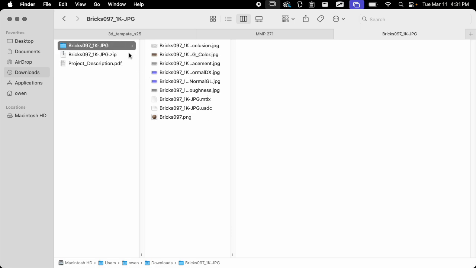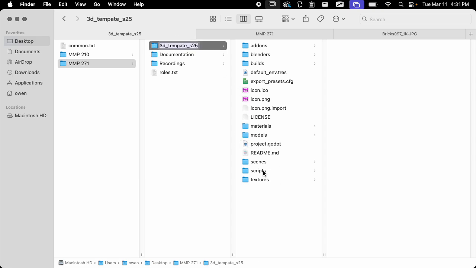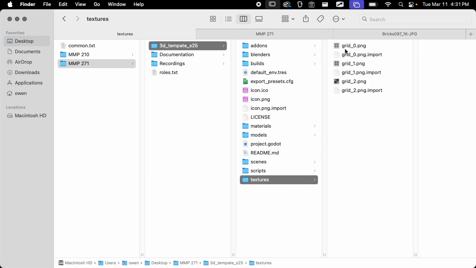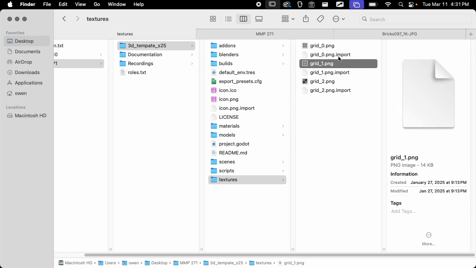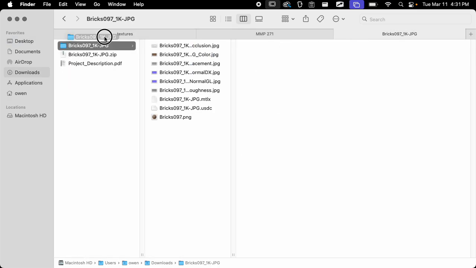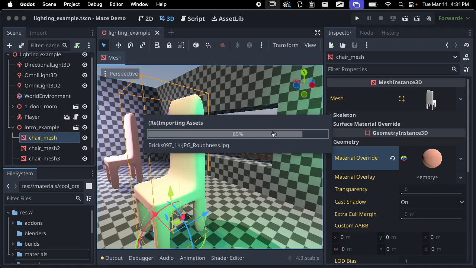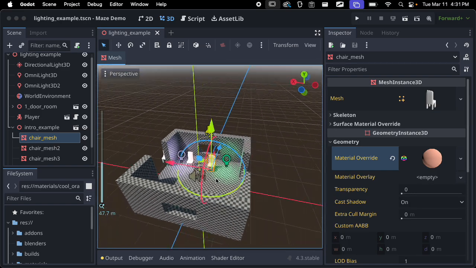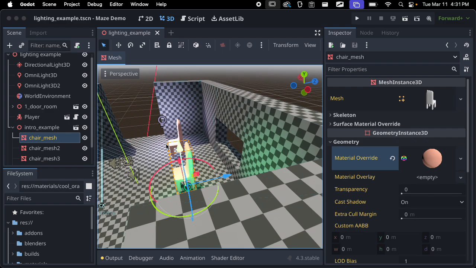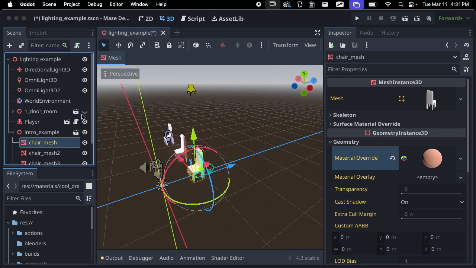So I'm gonna throw this into my project. Here's my textures folder. So you can see it has these default grid textures that I included in the default project. I'll throw this bricks texture in here. And let's go back to Godot. And let's add a wall in here. I'll hide the room for a second.